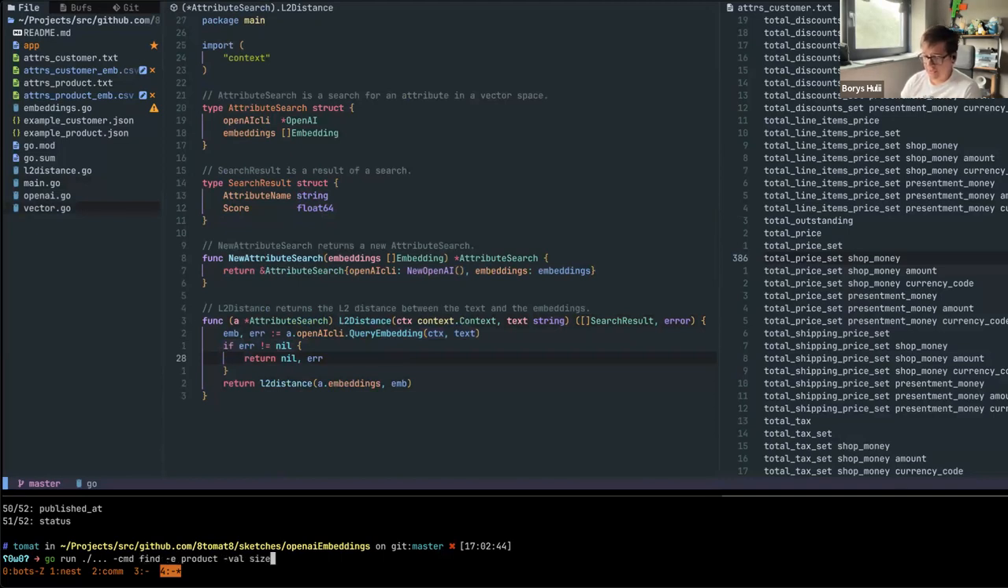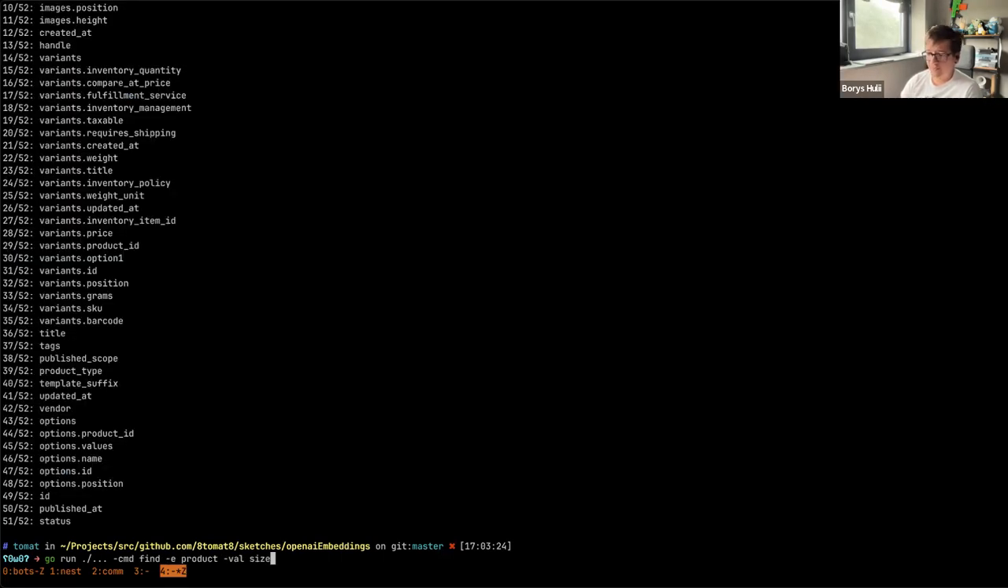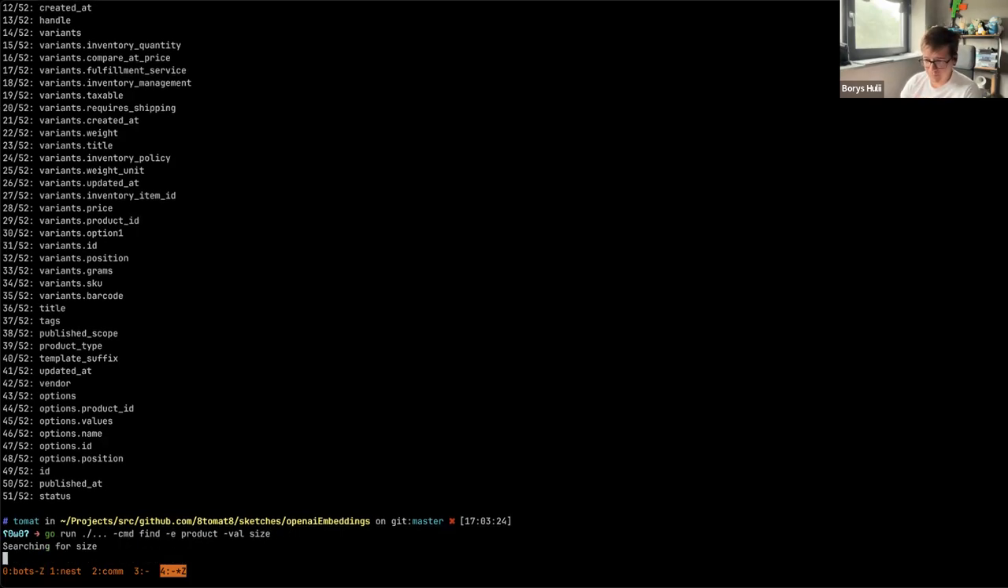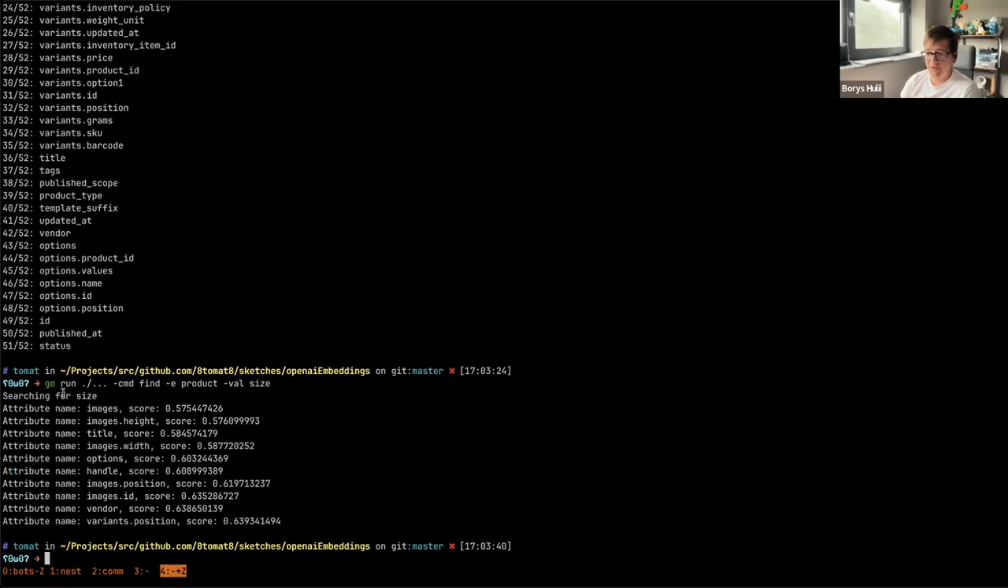Let's go find, and I've done some tries before. Let's go with size again, doesn't matter. So what I do here, I'm saying execute the find command for the product document, this one that you see here, and I want to find something that is similar to size. If you run it, what happens now?